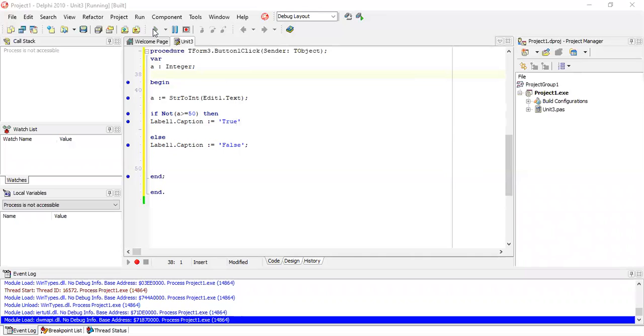Okay, let's put 45 now and see, then true. So if it is not greater than 50 or equals to 50, then it will return true. Then let me refresh, let's put 60. Then it is false because we said not greater than 50.